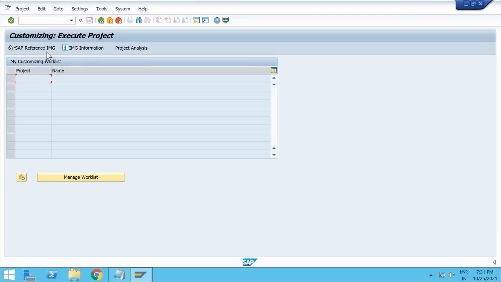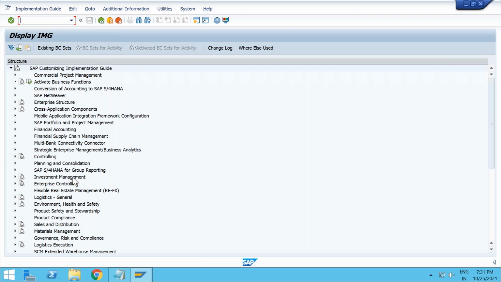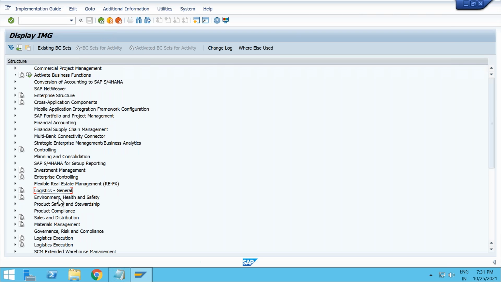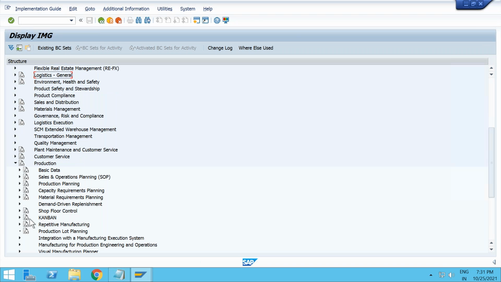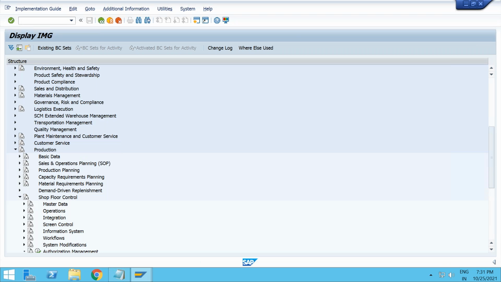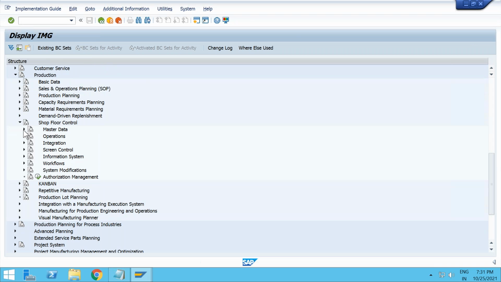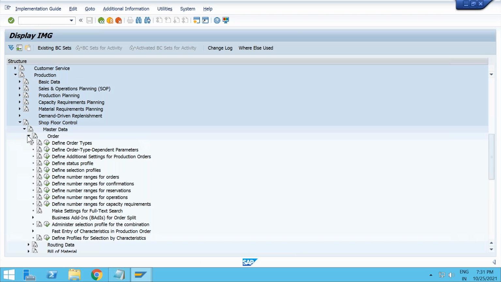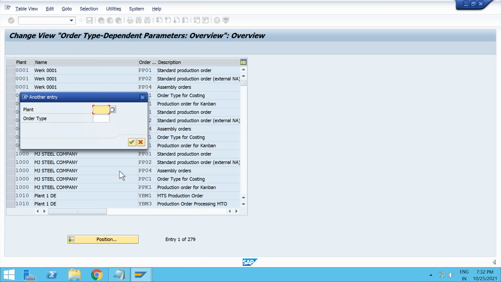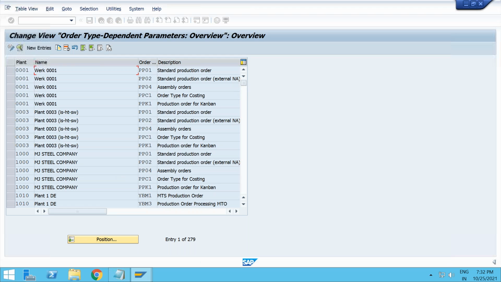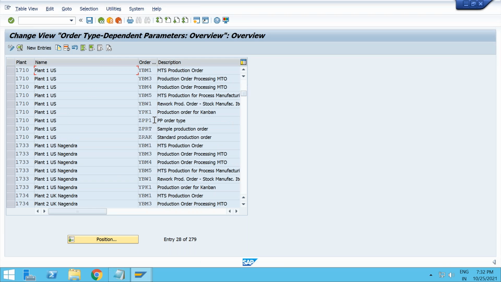So the path is SPRO. In the production, and then shop floor, and then master data. Under order, we have order types, order type dependent parameters. So let us see what we created in our last class. So we created ZPP1. Okay, so we will go ahead with this.